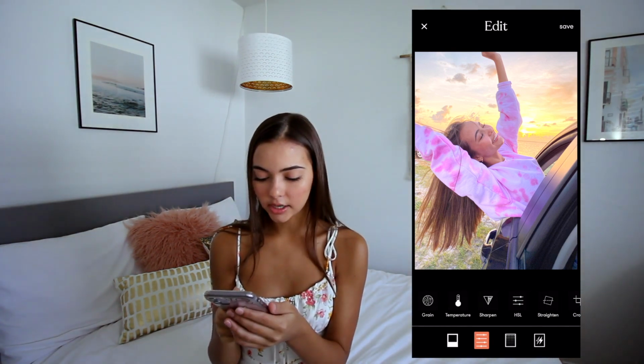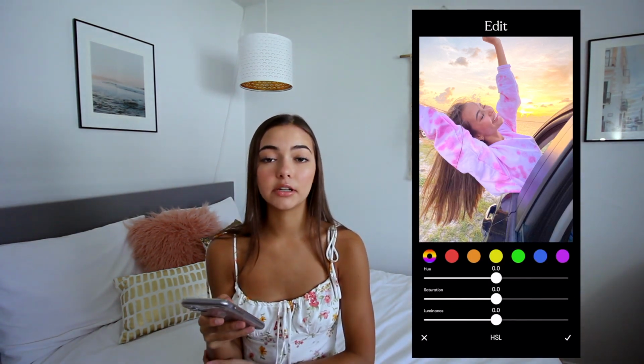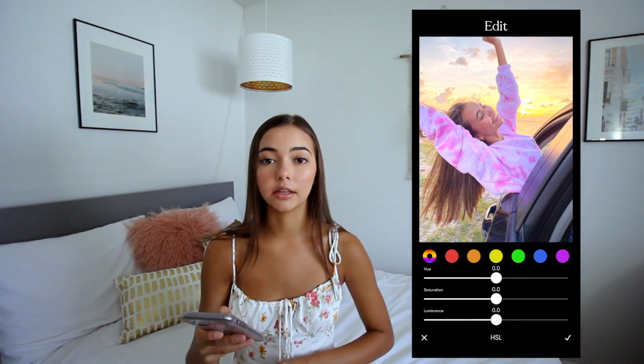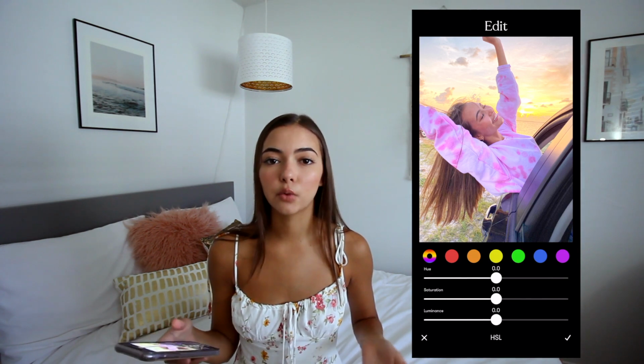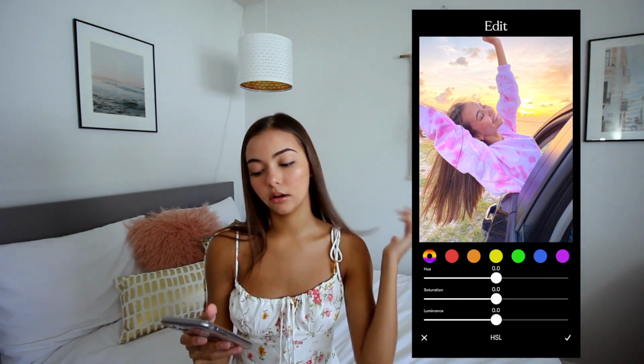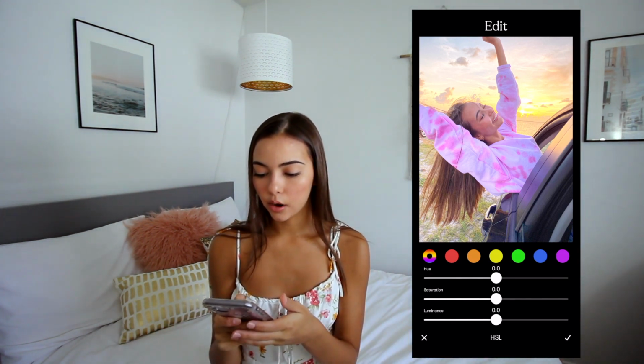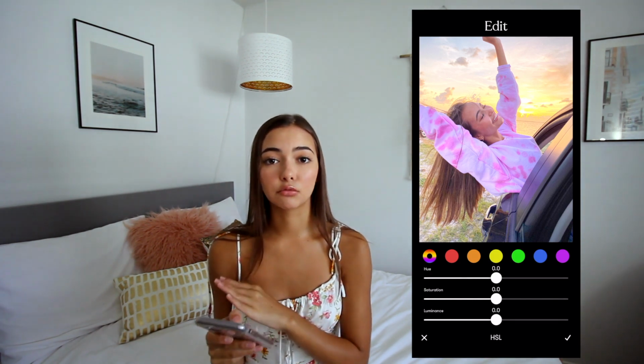So then I go to HSL. This is where you can edit all of the different colors in the photo. So you can make the yellows more orange or the pinks more purpley toned or whatever. So I love that. So in this photo, I made the sunset look really pink.